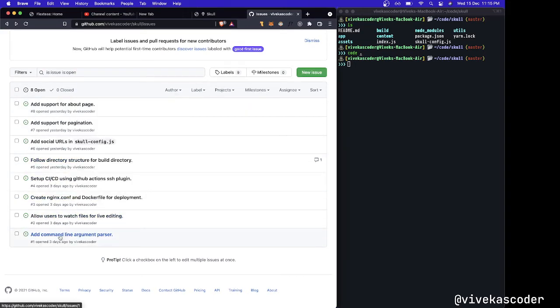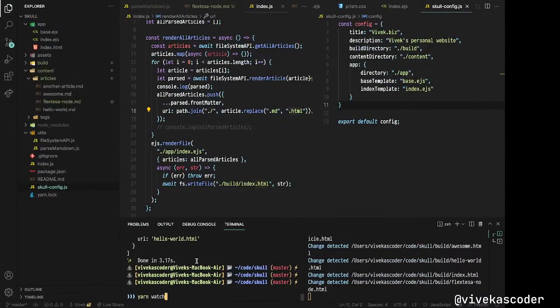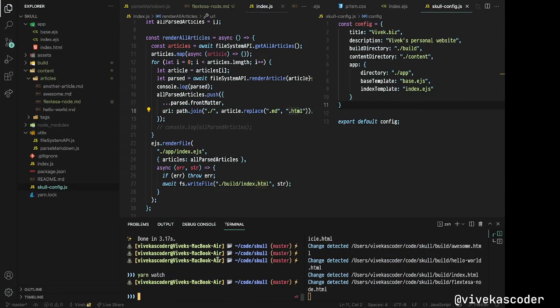Then we have a command line parser for providing options from the command line so that it will be much easier for the users to customize it the way they want. And we are also going to introduce tags, so each tag will have its own page which will get rendered. So this is what the current progress of Skull looks like.